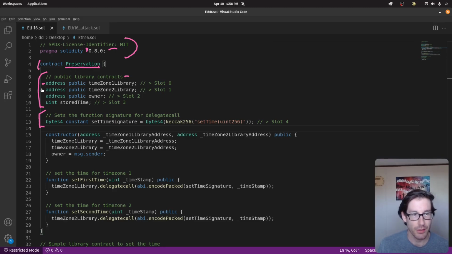So we have an address. We have 3 addresses: an address for time zone 1, an address for time zone 2, and an address for the owner. And then down here we have a uint. Remember, this is unspecified, so this is going to be 256. And this is going to be uint for stored time.